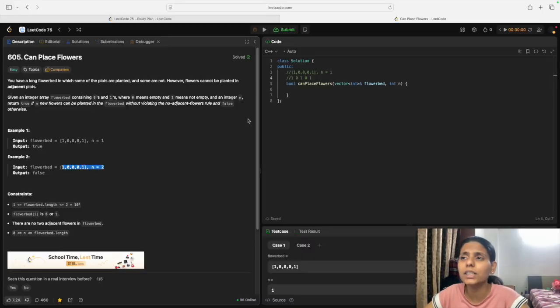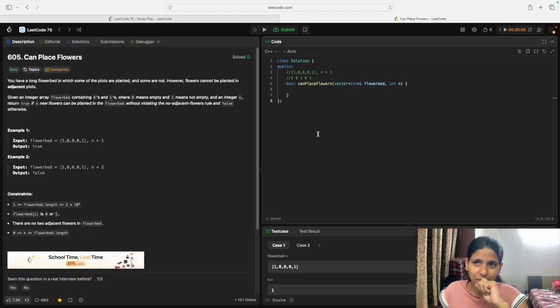So what's coming to my mind is to take three pointers: previous, current and next. For the current pointer, I check whether previous is 0, next is 0 and current is 0. If all three are 0, then I can place a flower at the current position, and then go ahead. That's my thought process. Let's go with that.